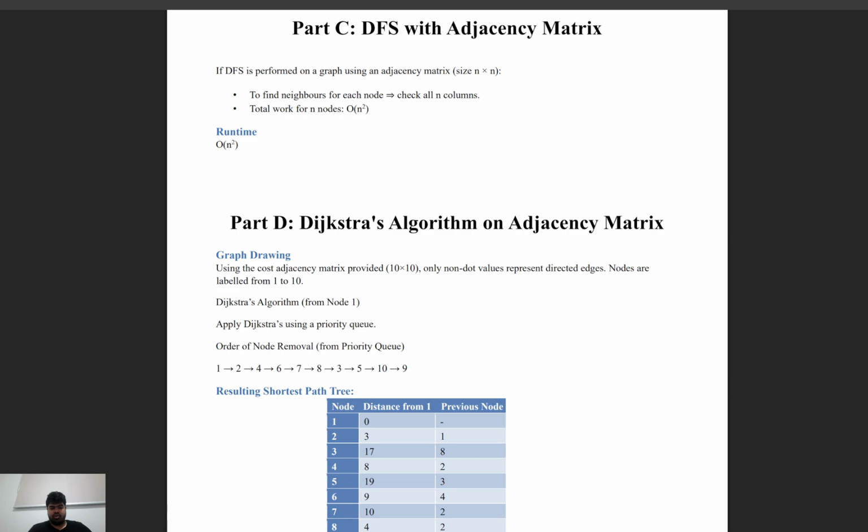So we have three columns here: the first one is the node, the second is the distance from 1, and the third one is the previous node. So node 1 has a distance from 1 of 0, and the previous node is nothing, because we just started, so we don't have any previous node here.